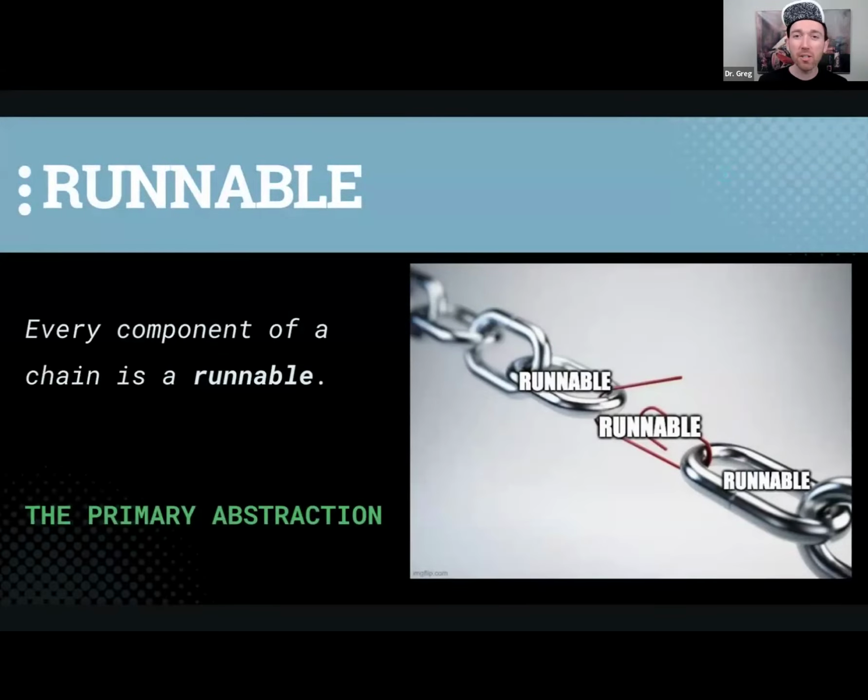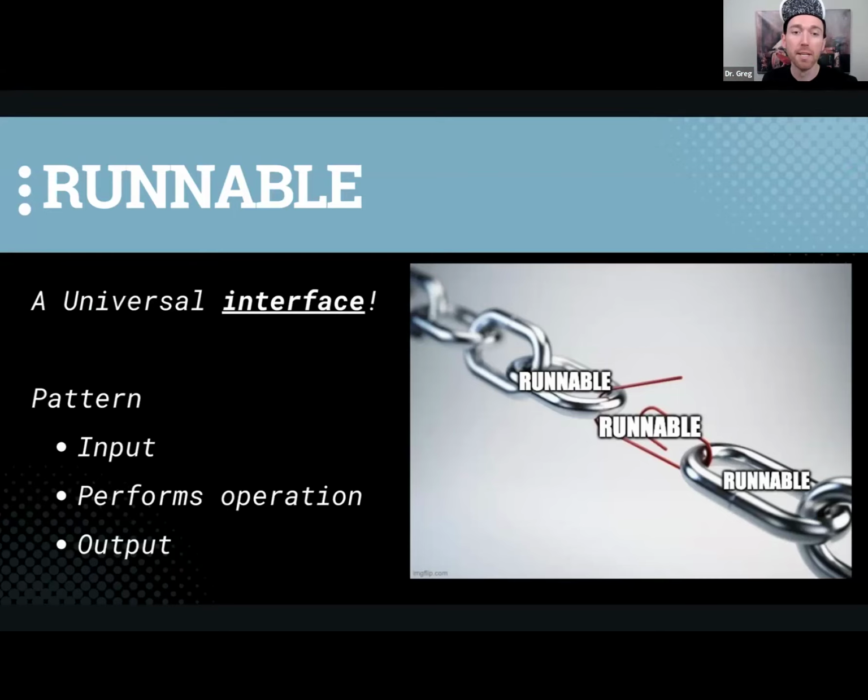Runnables provide a universal interface to take an input, do some operation, and provide an output. These are the Lego blocks. We combine the runnables in flexible ways, just like Legos. How do we do that? Glad you asked. It's with LangChain Expression Language.